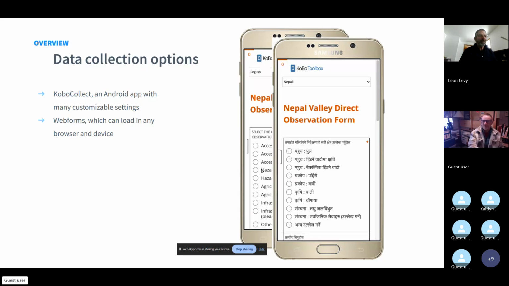So we have web forms, but we also have an Android application called Kobo Collect, which you can install on your Android phone, even lower powered Android devices, and then you can collect data through that. And it also allows you to even develop your forms in multiple languages, and you can switch between languages as well.